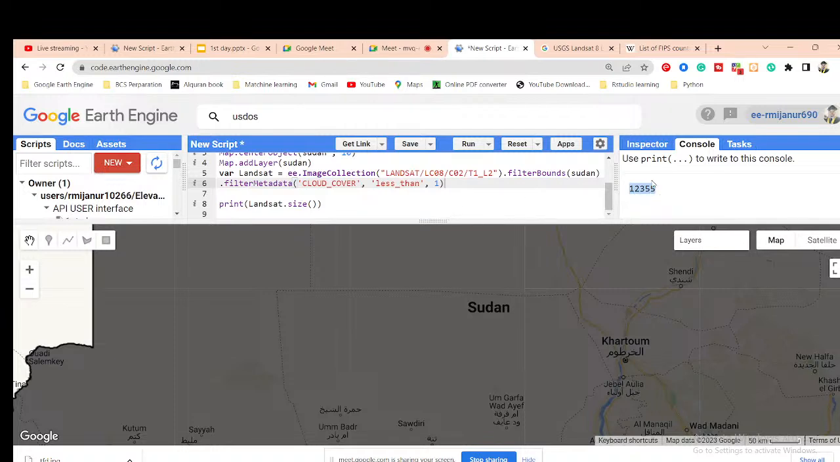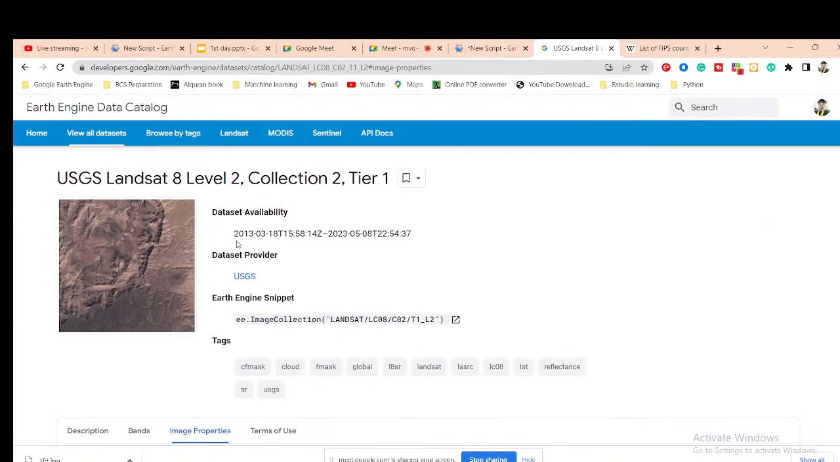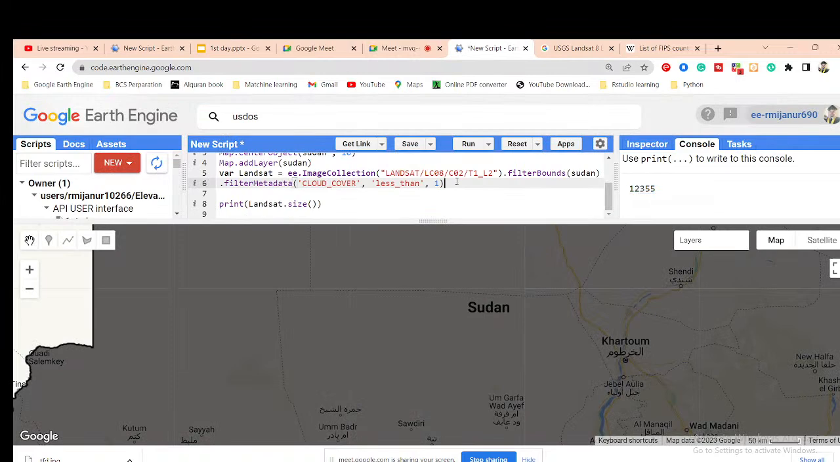Now you can ask me a question: what is the time frame? What is the time boundary? This time boundary is between this time boundary. But I don't need the full time boundary. I need only a specific year. I need images for a specific time period, such as dry season or rainy season. So for that, I need to use another function.